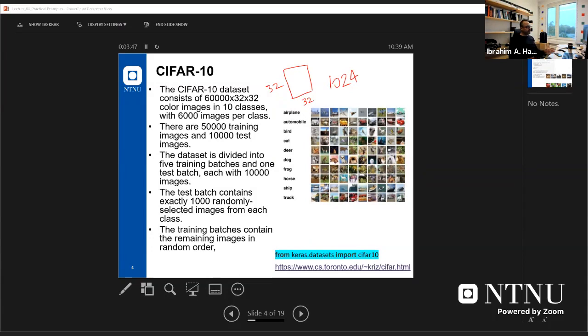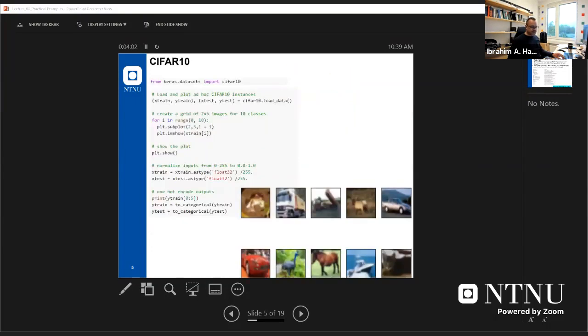If you go for Keras, the activation function of the hidden layer could be rectified linear unit, and the output will be softmax, for example. So this is how CIFAR works. I guess I made one.